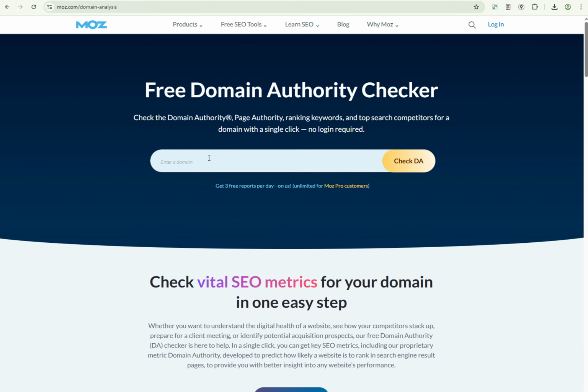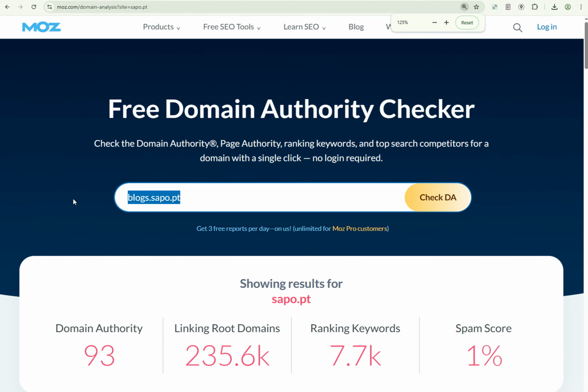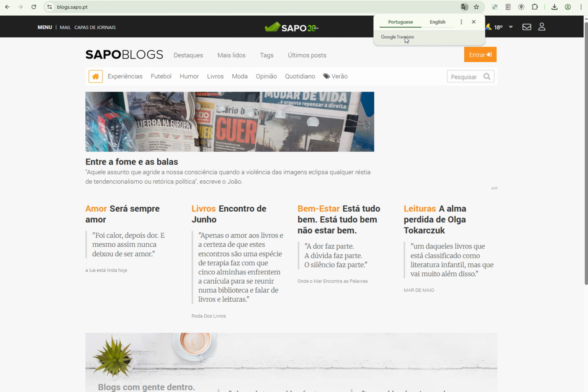Our first website is this one. Okay, let's check the DA of this website. You can see 93 DA and 1% spam score. First you have to go to this link. It's in Portuguese language, translated to English.